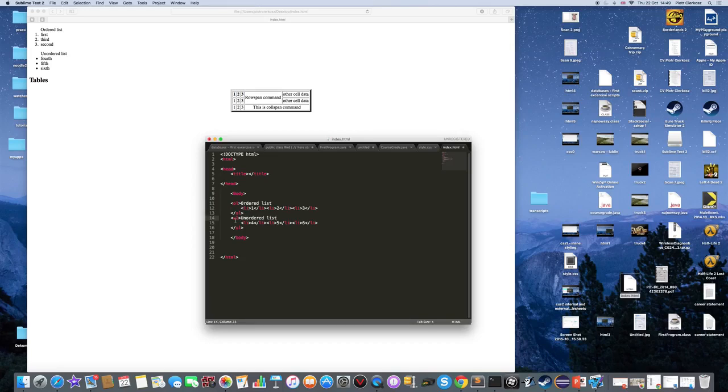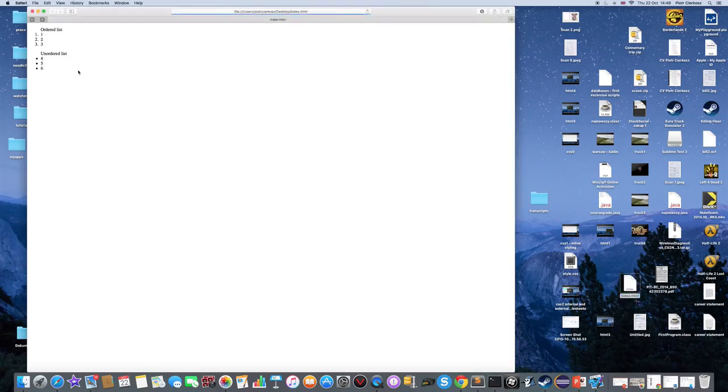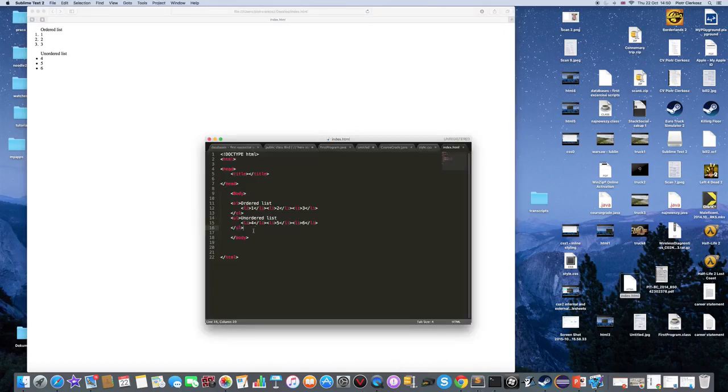Okay, so save, refresh. Okay, we got an ordered list and an unordered list. You got elements in order and elements without numbers. Okay, so the next thing we want to do will be tables. Tables are a bit more complicated. Let's put h2 in here. Tables, close it, h2, and the lists, let's make some order in the website, yeah. h2, say lists, okay, and h2, yeah.